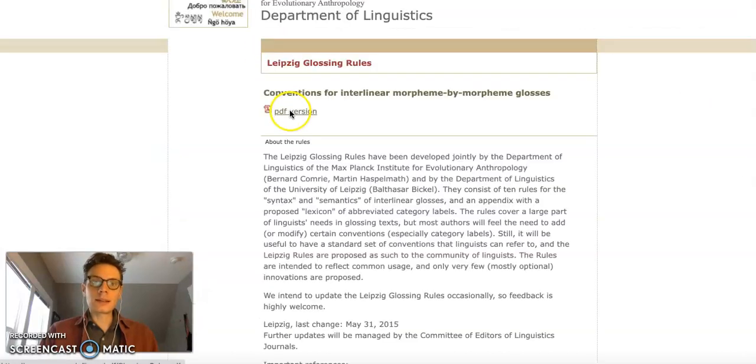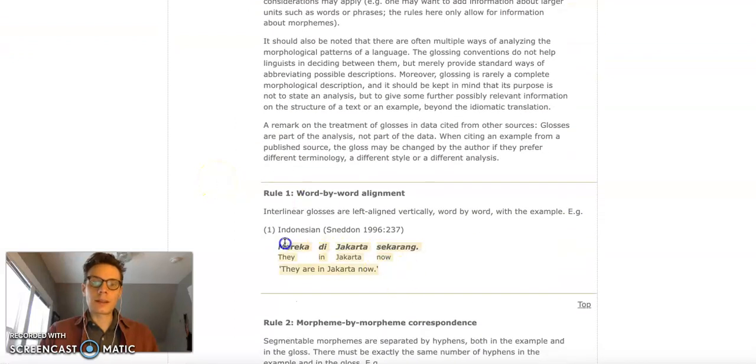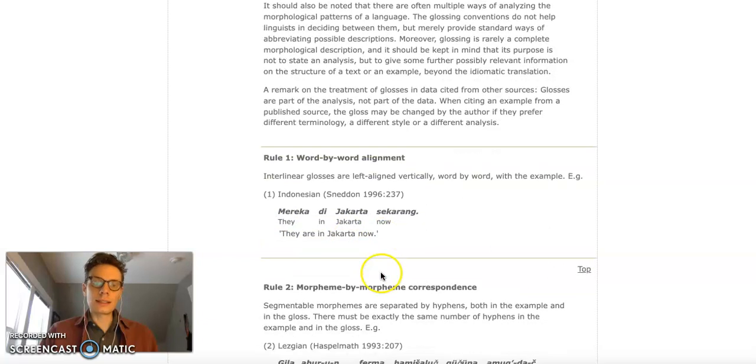So the Leipzig glossing rules are provided here. This is a way to show linguistic data. And so basically we have 3 different lines when we present linguistic data. The first line is the data in the language. So this is Indonesian, for example. And then we have a word-for-word translation. So mereka means they, di means in, Jakarta is Jakarta, the city, and sekarang means now.